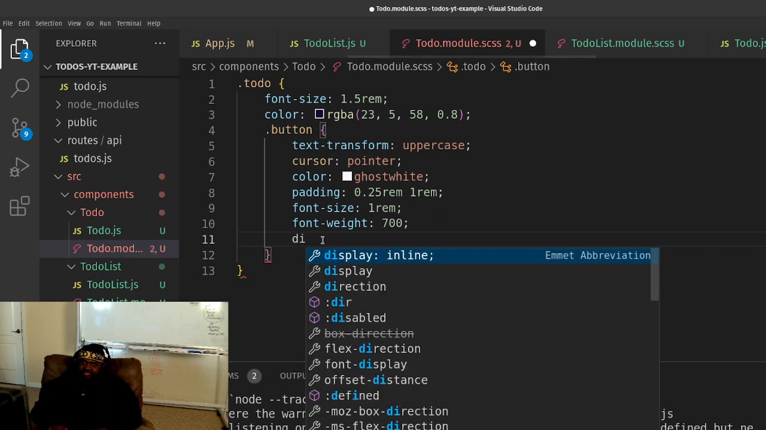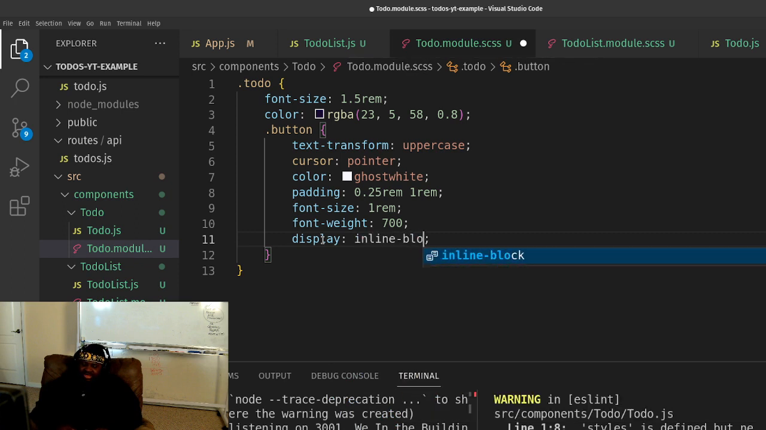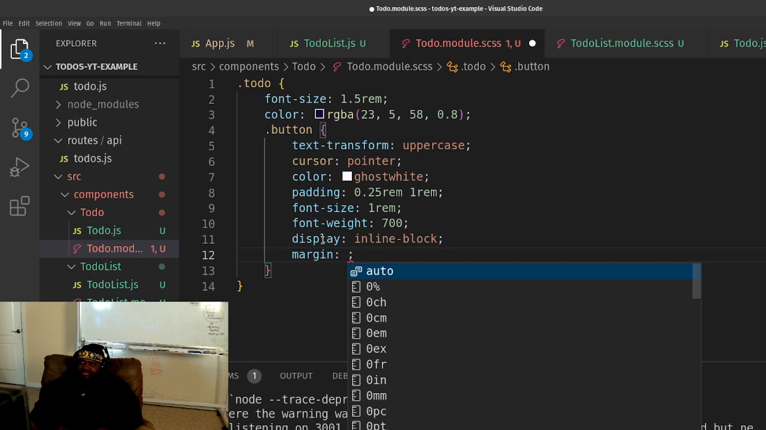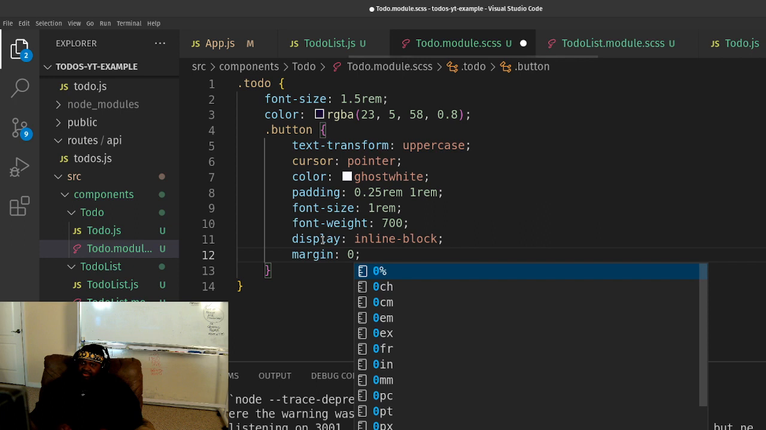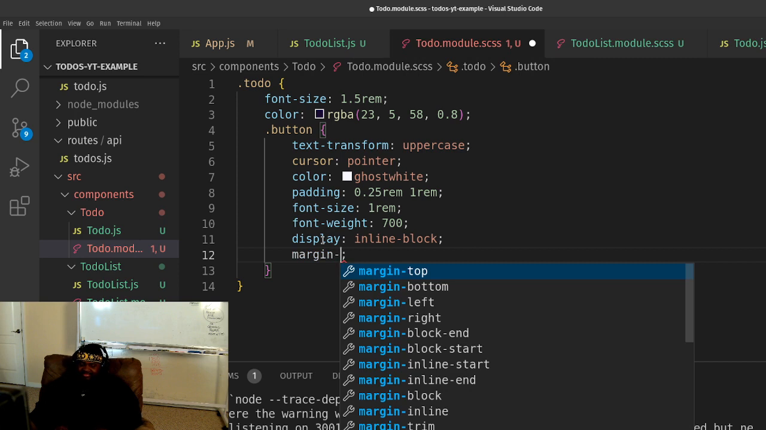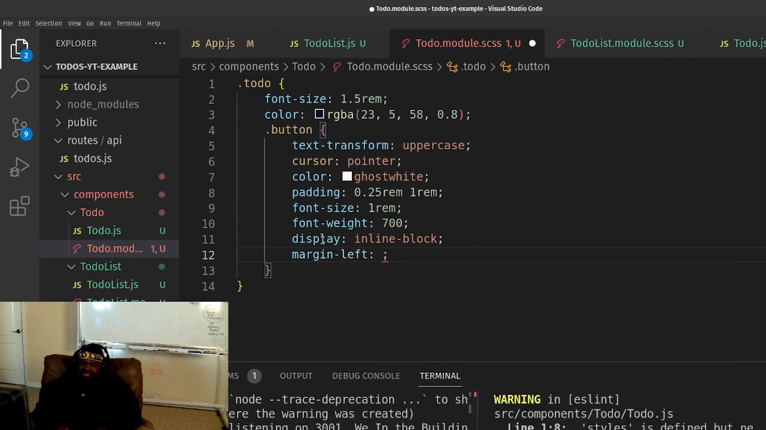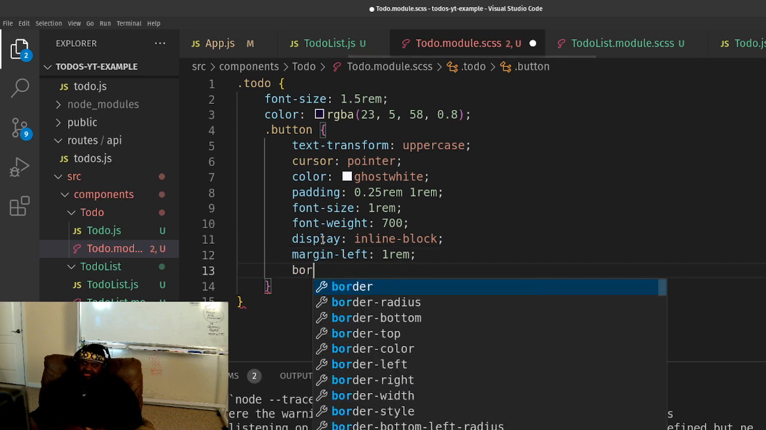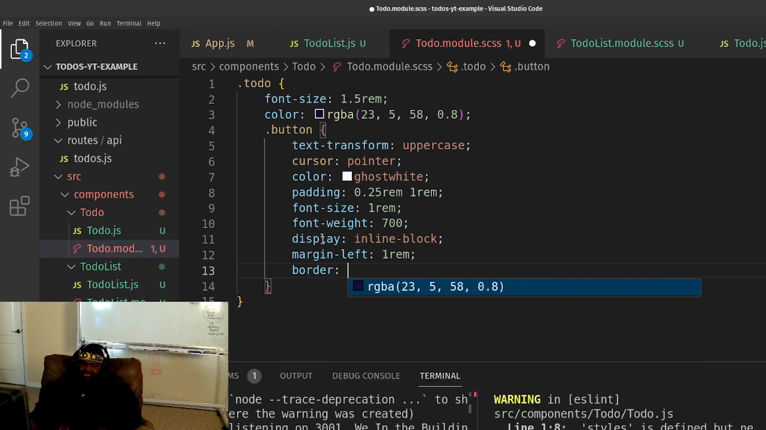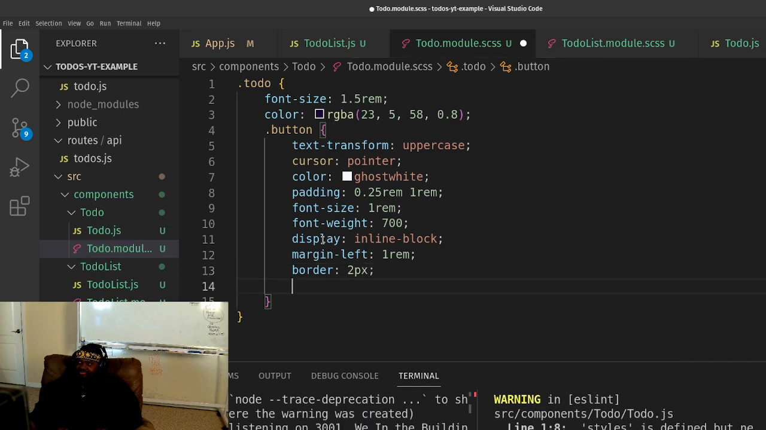We could also, let's say, display this inline-block so it could have some dimensions. This way we can give it a margin. And let's say 0 on top. Actually, we only need to worry about the left side because the left is where the text is at. So we'll just say 1 rem from the left, and we'll add a little bit of border radius so that there's a little bit of rounding of the corners. So we'll say 2 pixels on that, nothing serious.